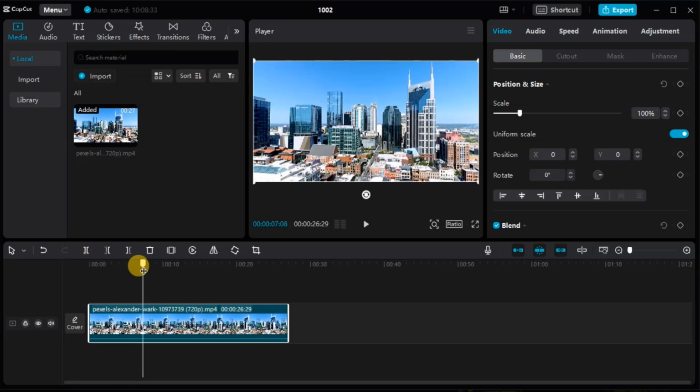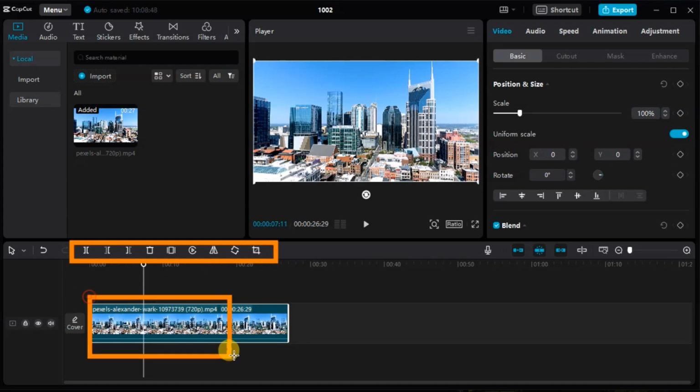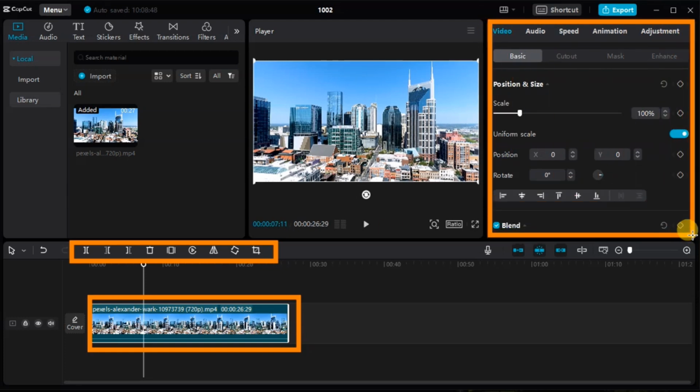Okay, so you can see immediately we add the video to our timeline, these other options came to life. So this other option here came to life, so you can use this to work on our video in our timeline. You can also see this other option, everything here comes to life. Okay, so I'm just explaining this interface to you.